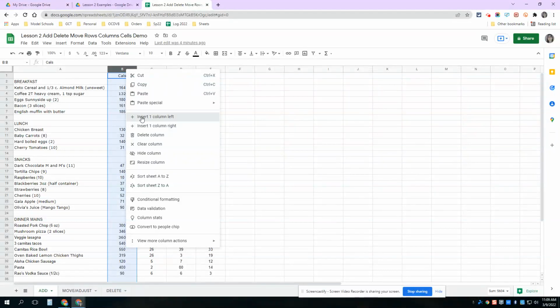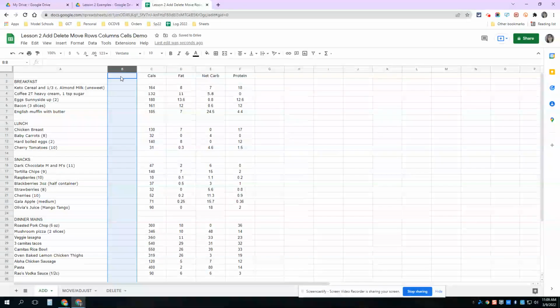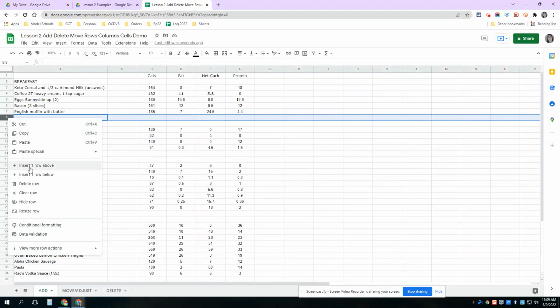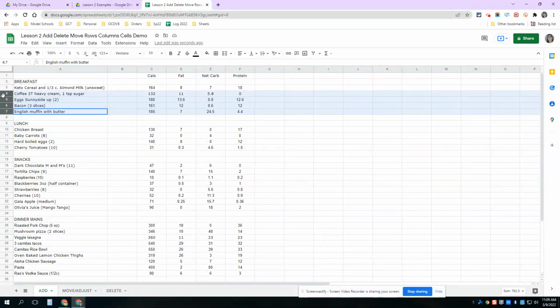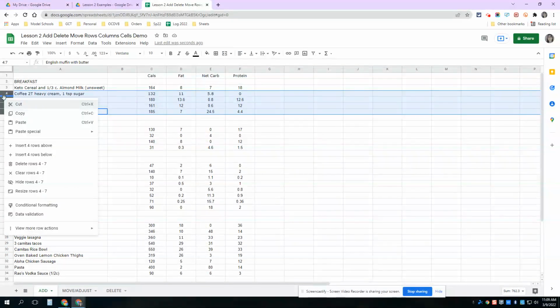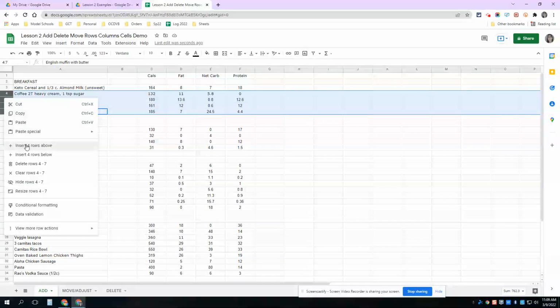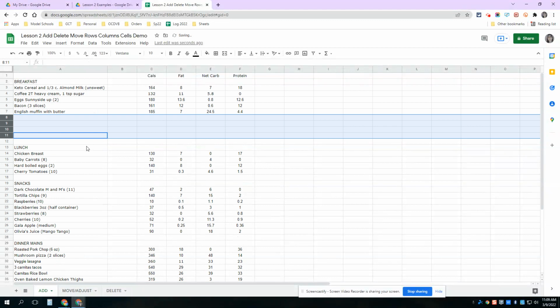So let's add one here to the left. So we could use this to put other information here. You could also add multiple. So let's say that I wanted to add more breakfast foods to the list, and I didn't want to have to go and just repeat this process of inserting a row 4 or 5 times. What I would do is I could just highlight with my cursor these 4 rows, and then when I right click, I'll see the option to insert 4 rows above or below. In this case, I want to create that space at the bottom of the list so that I can add more items. All right, so that is how you can add.